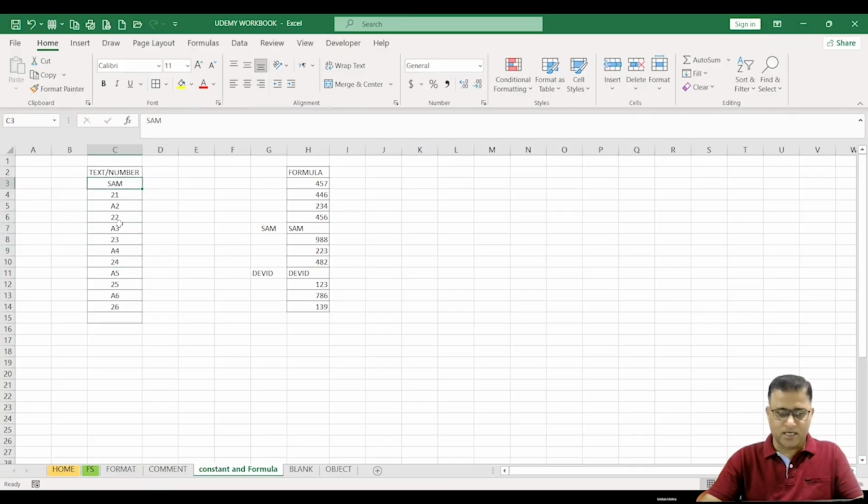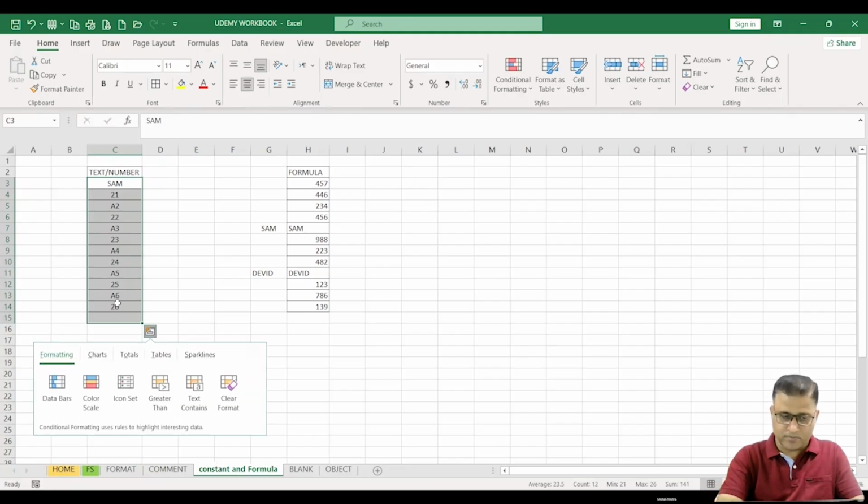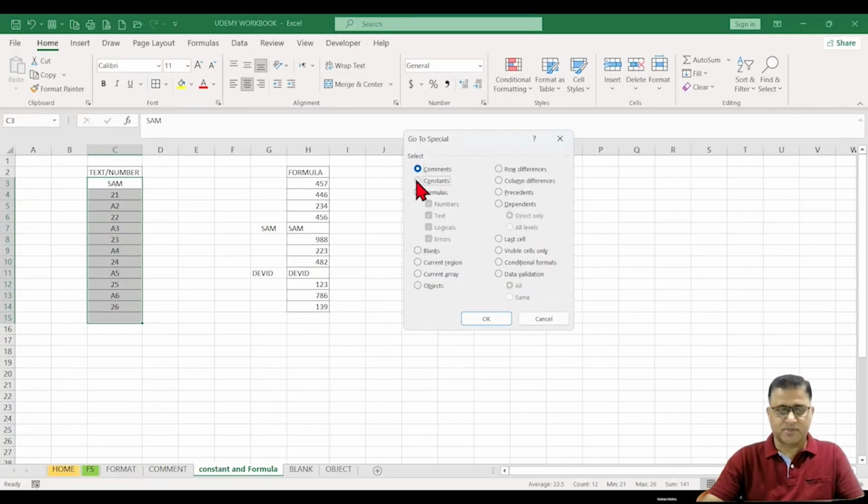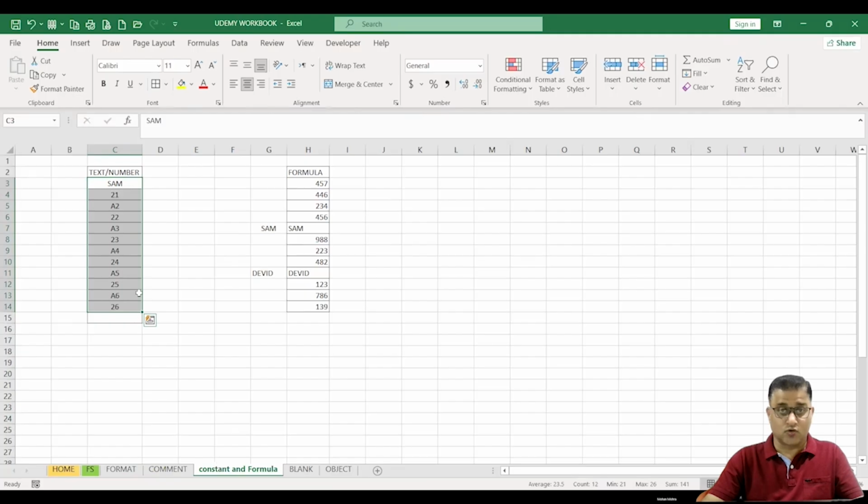So again, you can select this entire area, press Control G, Special, and here you can see an option called Constants. In Constants, it will ask you what you want. If you just select all, then everything will be selected because all are constants. There is no formula.